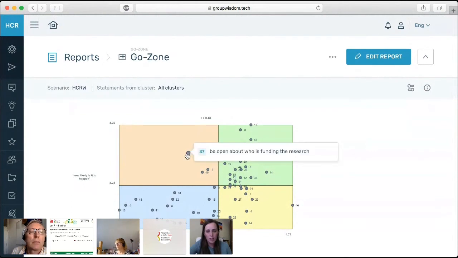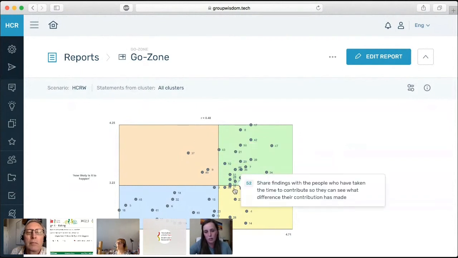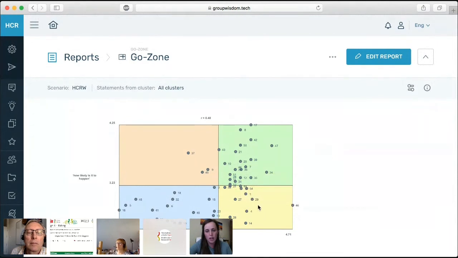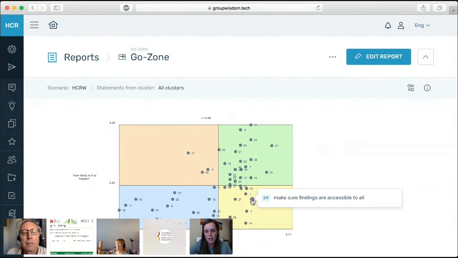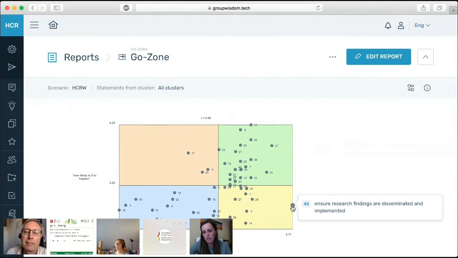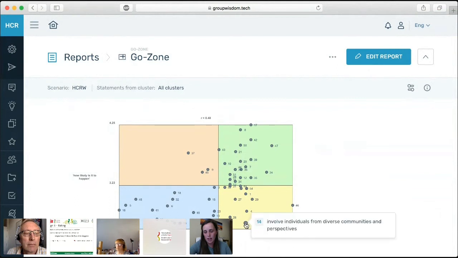Whereas a statement like 37 is deemed as not so important, but likely to happen, so being open about who is funding the research. And then this yellow quadrant will be the interesting one. It will be things that are deemed as important but unlikely to happen. So involve individuals from diverse communities and perspectives, translate into policy, make sure findings are accessible to all, ensure research findings are disseminated and implemented, and so on. So these might be kind of areas that need addressing in health and care research.